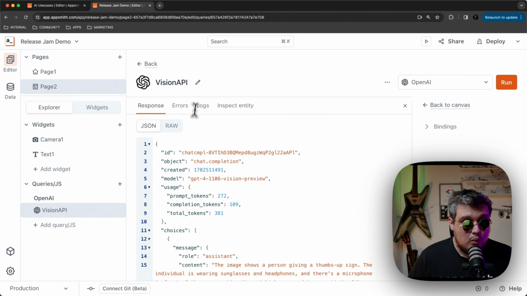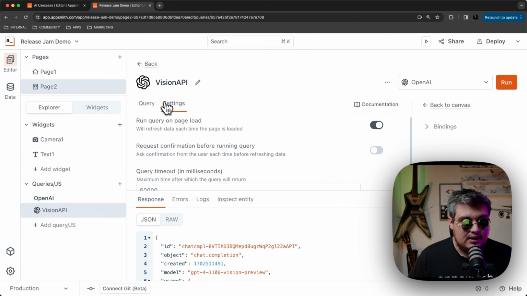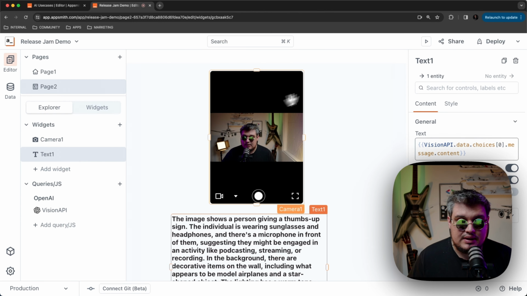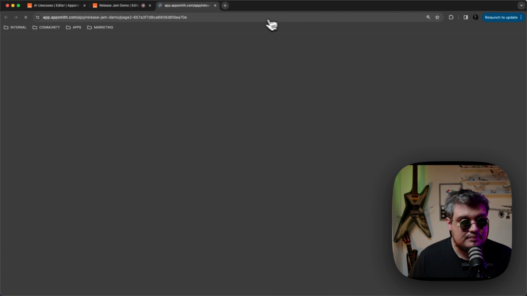So one other thing I want to do here is, let me put this here. On the settings, I don't want this query to load on page load, because we're going to be calling this data source, or sorry, this query every time we take a picture, but not on page load. So let's turn it off. Go back to our widget, and now let's deploy our application.